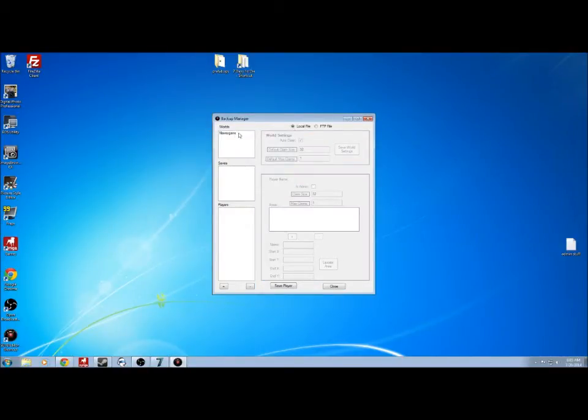Then you're going to want to go into your backup manager. As soon as you open this and you click on Navazine, it's going to tell you it doesn't have a settings file. You need to click this Save World Settings button. It will create the settings file that the program's looking for.